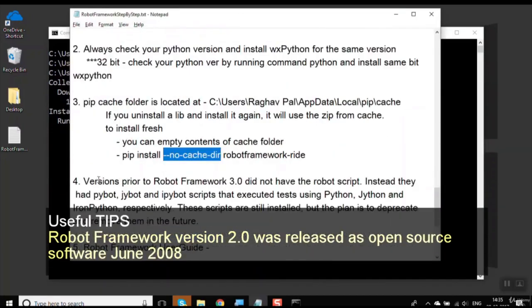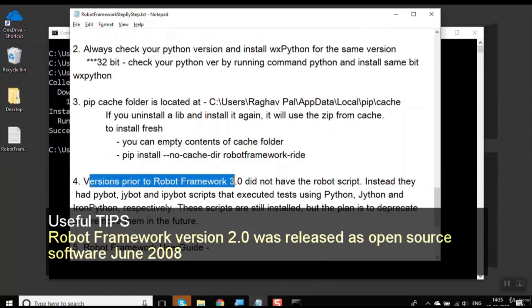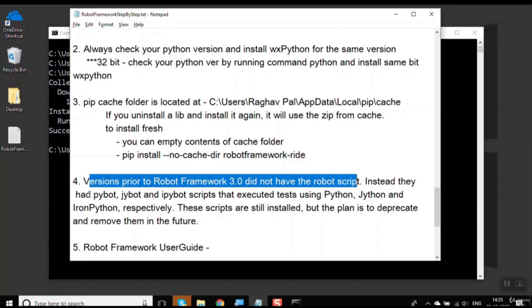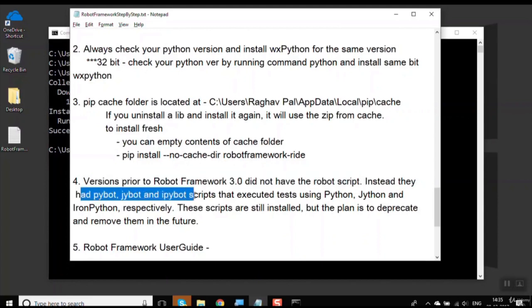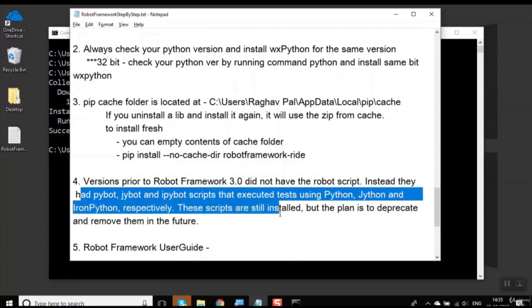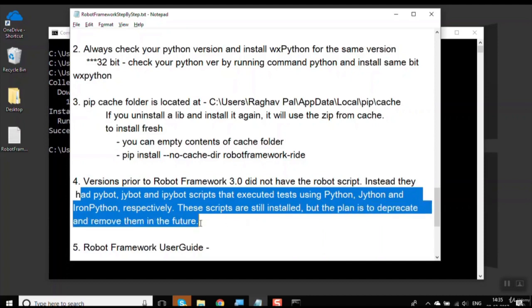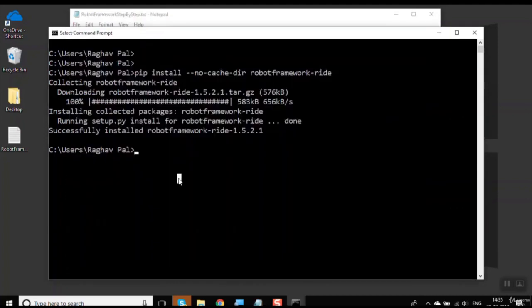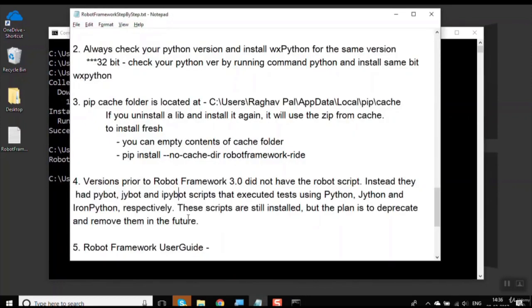The fourth tip is, versions prior to robot framework 3.0 did not have the robot script. Instead they had pybot, jybot and ipybot scripts that executed tests using python, jython and ironpython respectively. These scripts are still installed, but the plan is to deprecate and remove them in future. So like we have seen, in our case it's python. So when we say pybot space hyphen hyphen version, we have this installed, but it is not used, it is deprecated.